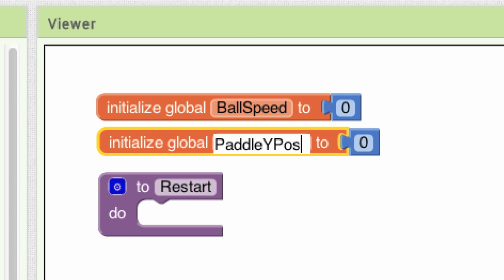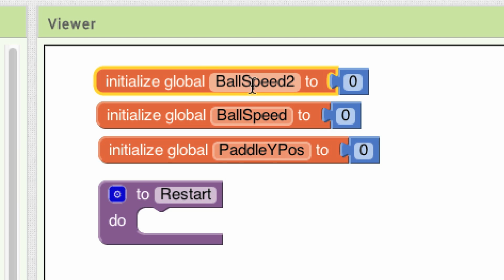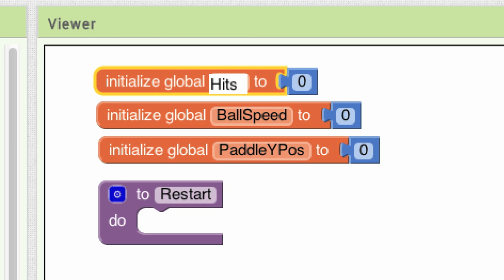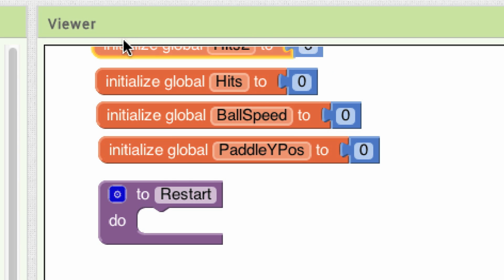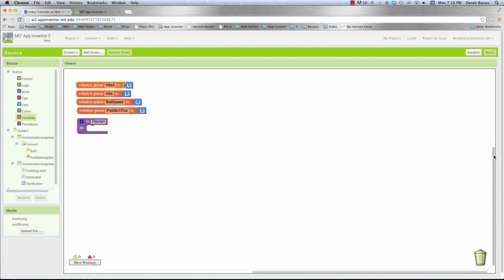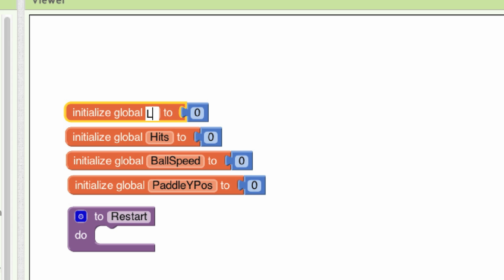Paddle Y position, duplicate. We're going to have to monitor the hits, obviously, because that's at the bottom of the screen. And also at the bottom of the screen is going to be lives, because we know that because I just looked at it. Scroll this up a little bit, change this to lives, and I'm going to give them an initial 3 lives at the very beginning of the game.